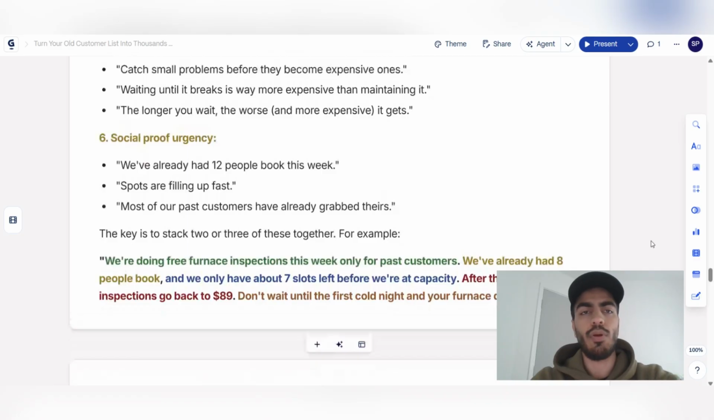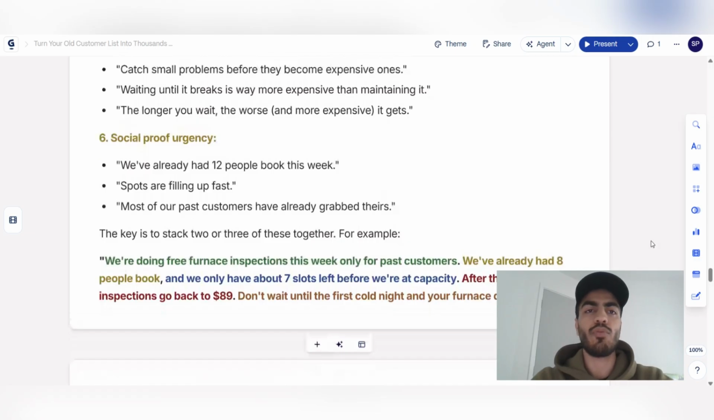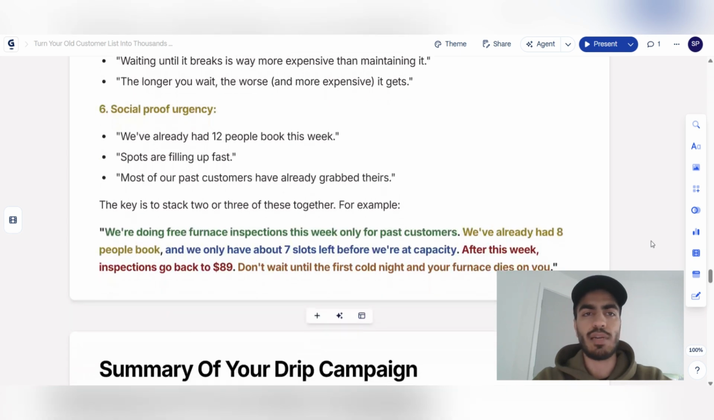For example, we are doing free furnace inspections this week only for past customers. We've already had 8 people book, and we only have about 7 slots left before we are at capacity. After this week, inspections go back to $89. Don't wait until the first cold night and your furnace dies on you.